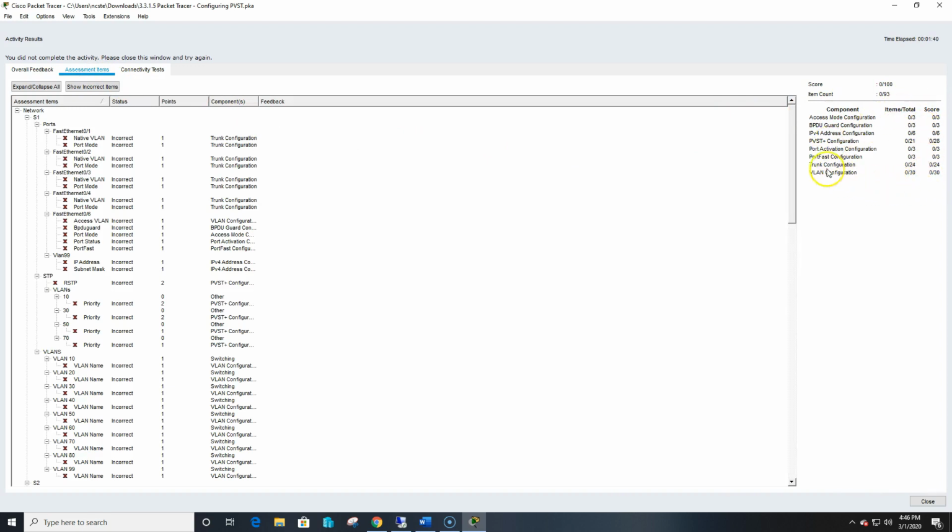Notice I've done nothing within the lab, and so I have no credit for anything, but these are the items, the different configuration tasks that you're supposed to complete in this activity. And then notice over here it gives you a rundown of each individual component, and the red X indicates that I've not completed that part of the configuration.